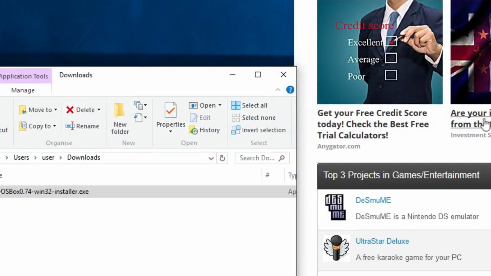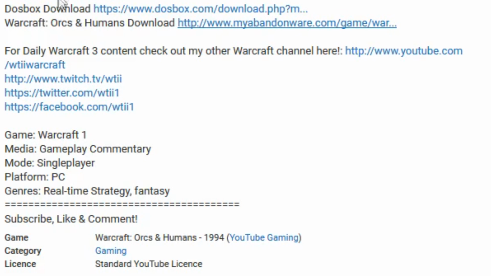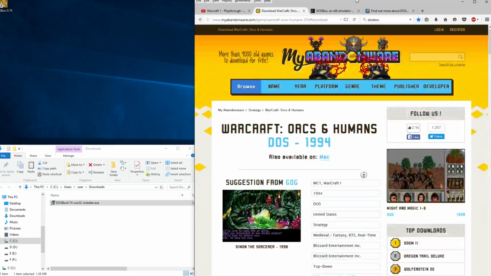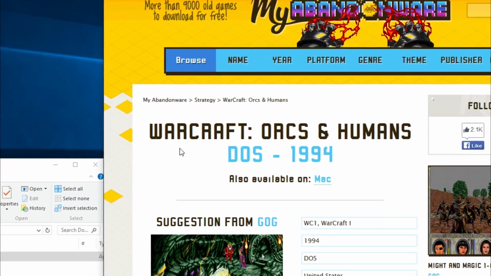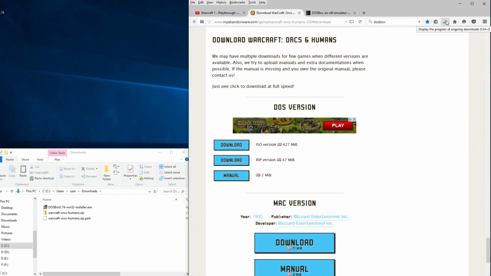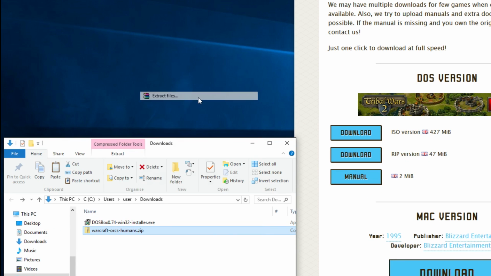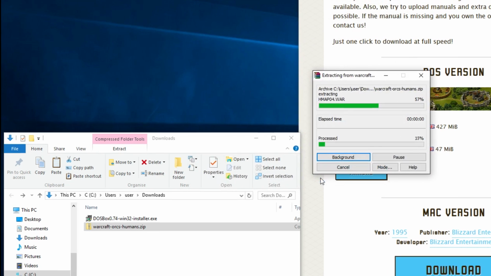Now that you've downloaded DOSBox, the emulator to run Warcraft Orcs and Humans, it's time to download Warcraft Orcs and Humans. Go back to the video description underneath this video and click on the link to the Warcraft Orcs and Humans download. This will pull up myabandonware.com's download link for Warcraft Orcs and Humans. Click on Download RIP version and Save File. Now go to your Downloads folder, locate the Warcraft Orcs and Humans zip, then extract the files to the drive and folder of your choice.